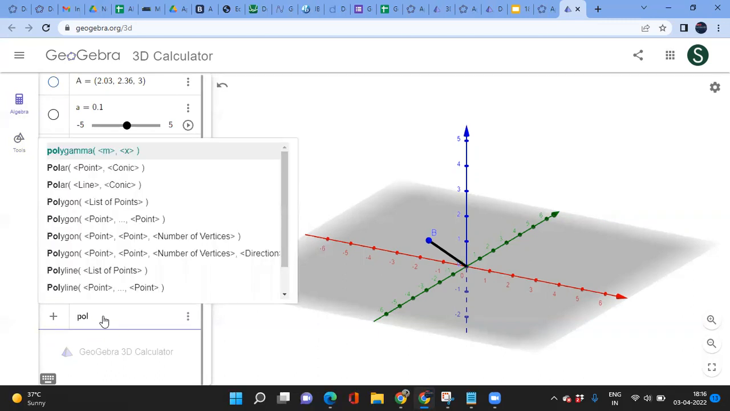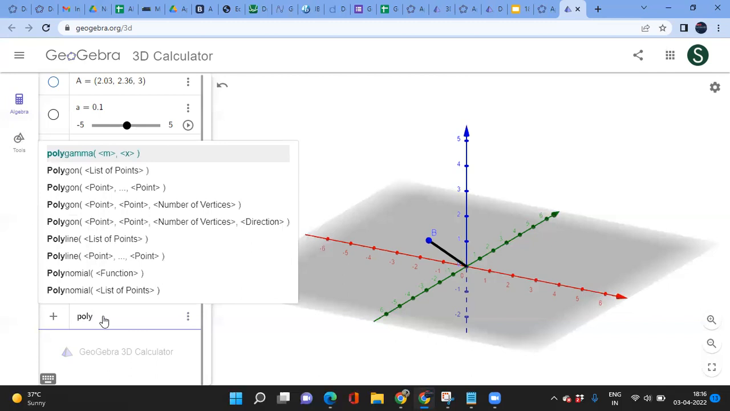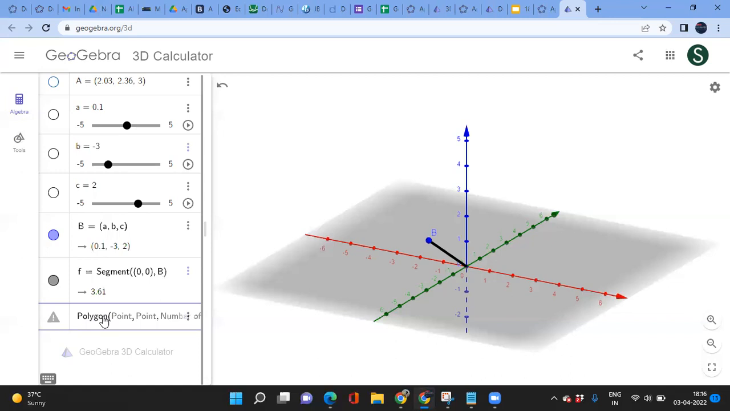So if you type poly, have a look. There are multiple options for you. A polygon can be created using a list of points, point, number of vertices. So if I use this, I just need to enter point O. Let's say O is my first point, B is my second point, number of vertices, 3, 5, 4, whatever I'm typing, there is nothing happening because it is considering it as 2D. So I have to tell the direction. So put the comma and tell the direction.